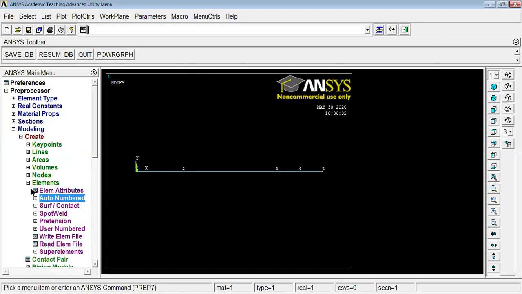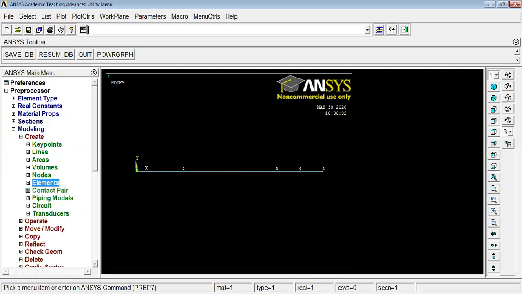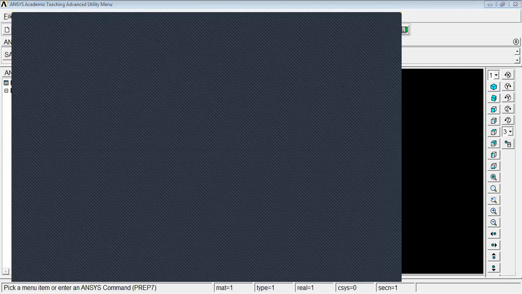So this is the problem wherein I have created the 4 beam elements. Beam 1 has set 1 of material and real constant. Beam 2 has set 2 of material and real constant, and beam 3 and beam 4 are also set 1, having real constant set number 1 and material number 1. Looking at the problem, node number 1 is completely fixed. Nodes number 2, 3 and 5 have the roller support.